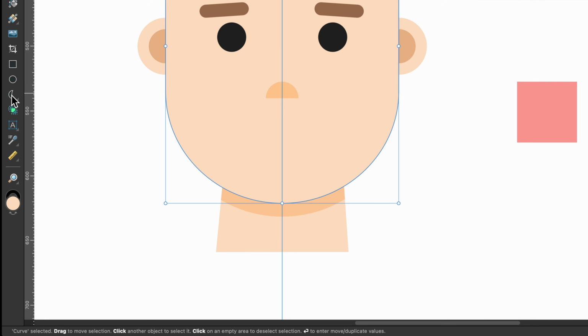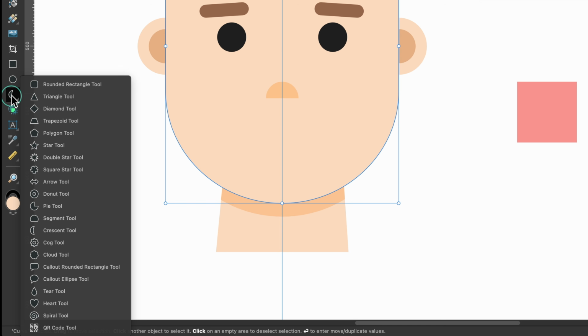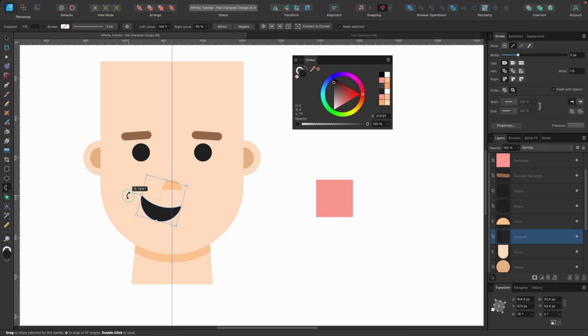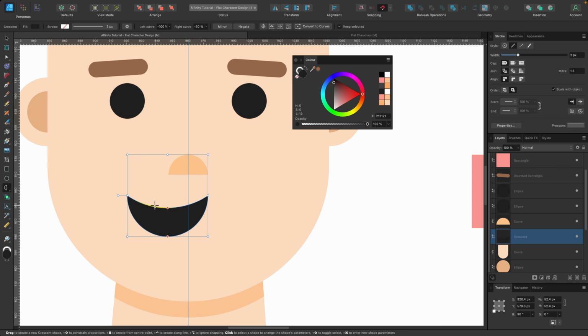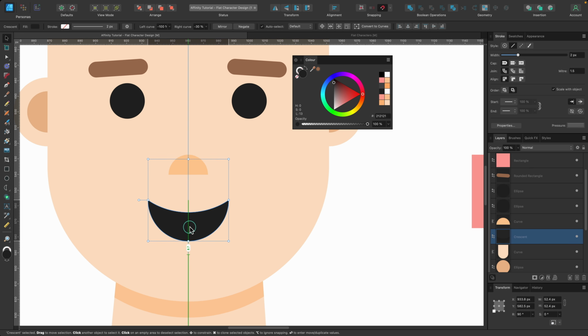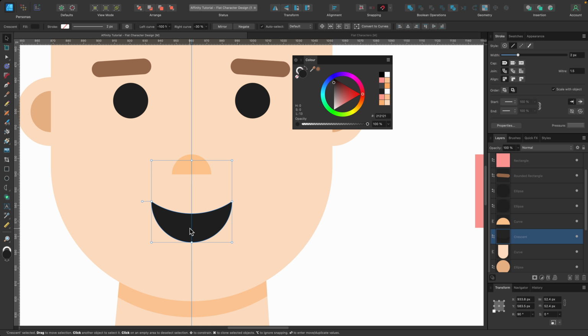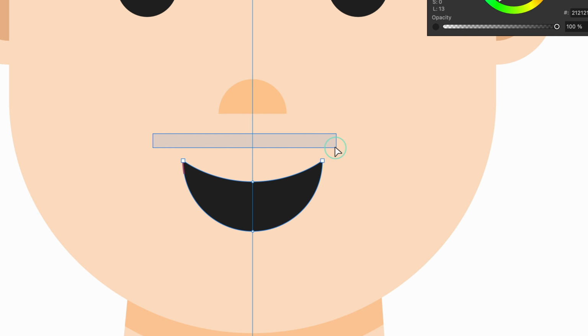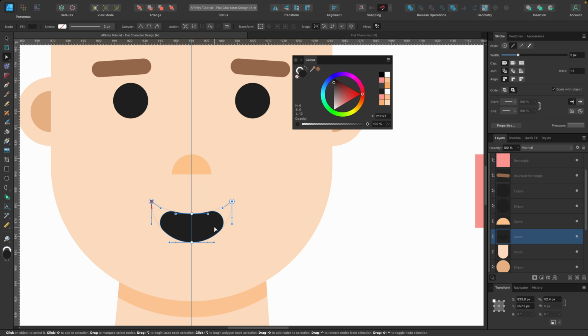Over on the left-hand side, long press on the lower shape there, and we'll go all the way down to Crescent tool. Click on that, and just click and drag out your crescent whilst holding Shift. Now I'll just flip this around. I'm going to zoom in a little bit actually. I'm going to press on the Move tool and just center it around about there. From this point, we can use the corner tool. So just click C on the keyboard. That's the shortcut. Select those two nodes and we'll bring them in like that. Okay, that's part of the mouth done.